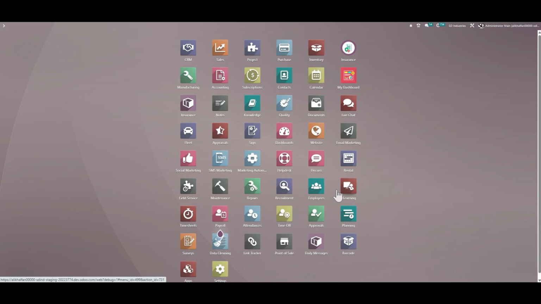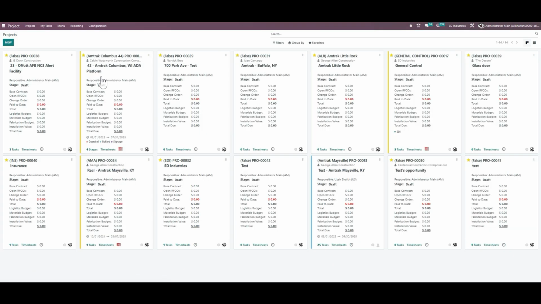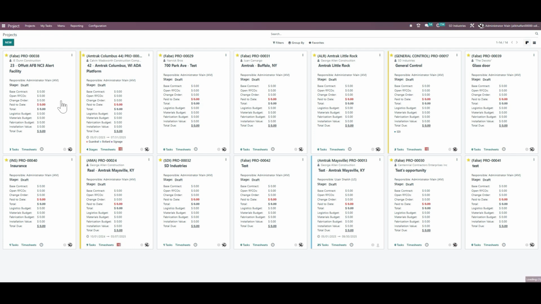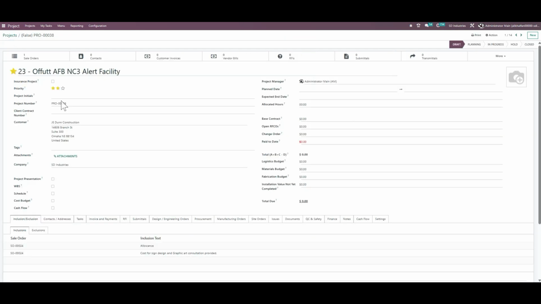Hello everyone. In this video, we are going to see how to create the issues, how to create the submittals and transmittals. So in order to create those, we need to go to the project module, and under the menu option, you have over here submittals, issues, where you can create, or else you have another option that you can directly go to a certain project.